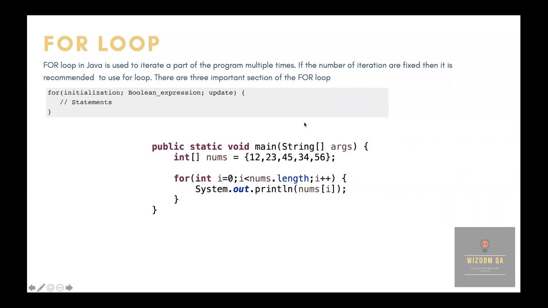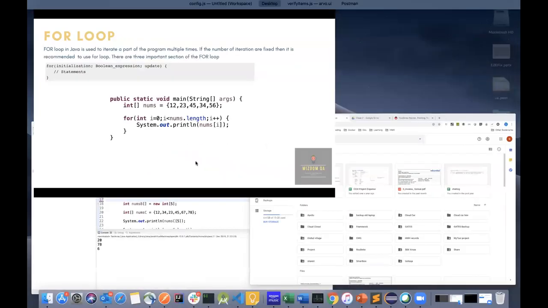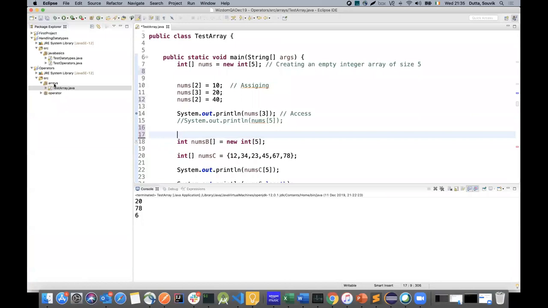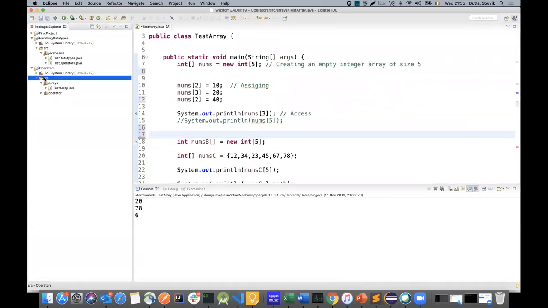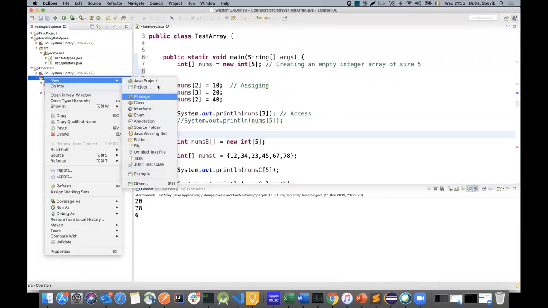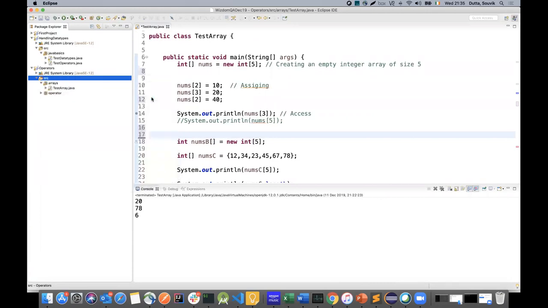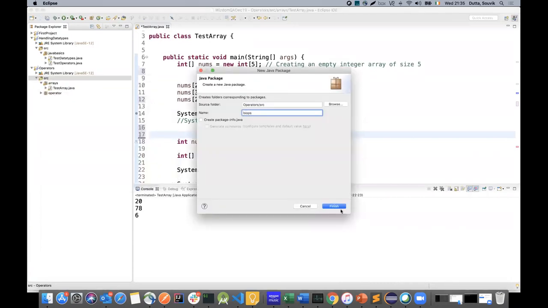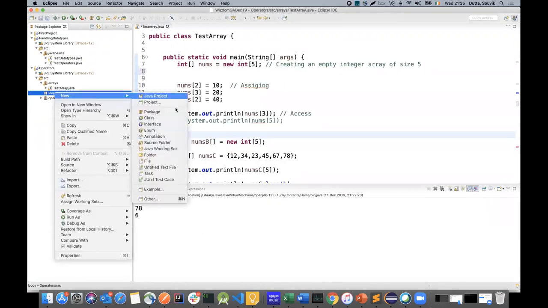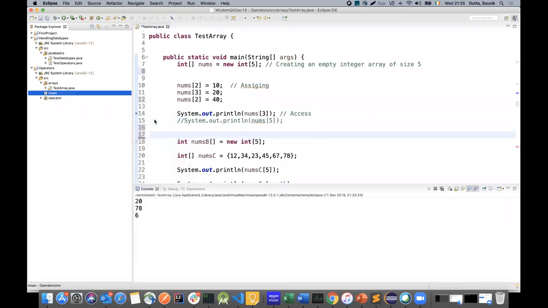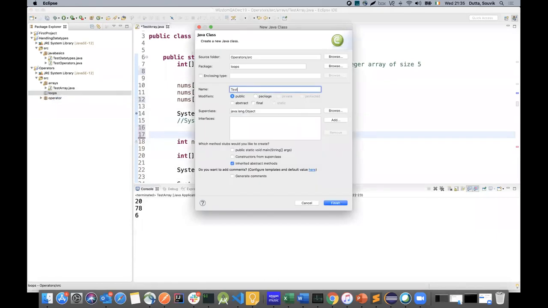So what's the syntax? Let's go and write a syntax. I'm going to actually go ahead and put this in the code. So I will write a new package, and I'll say package loops and finish. I'm going to say test for loop, new class. I'll say test for loop, okay, and finish.